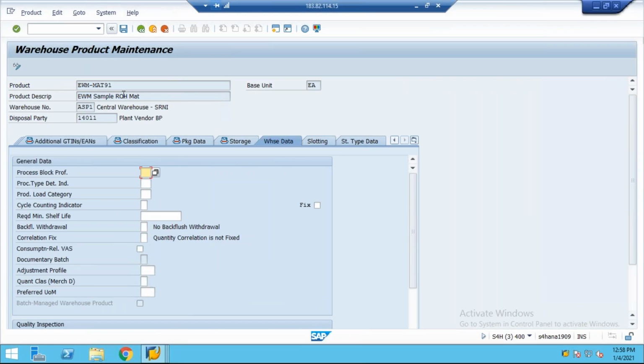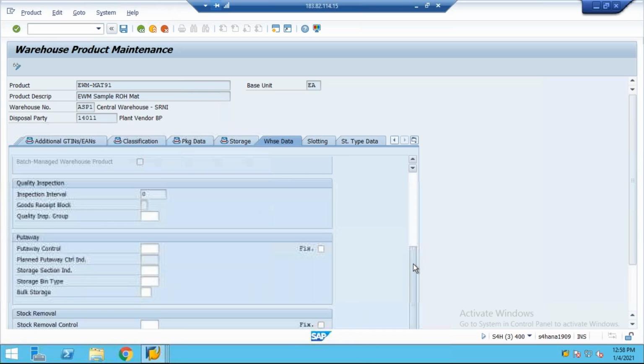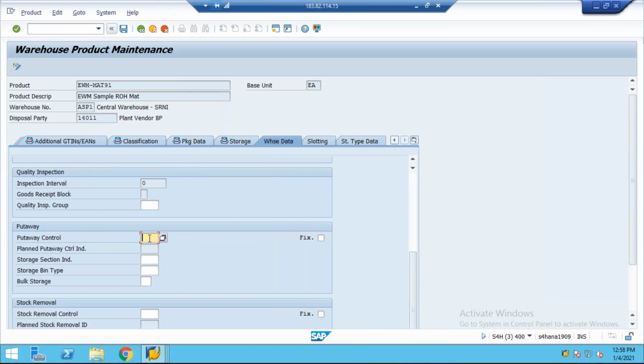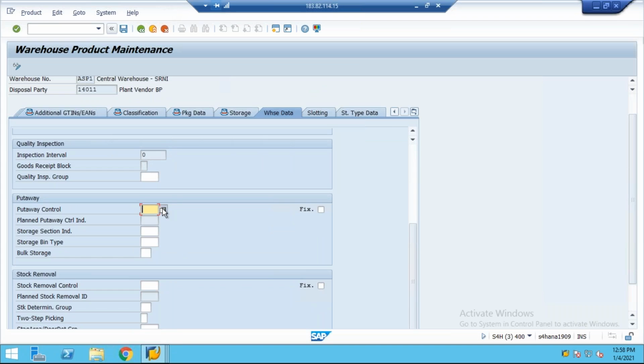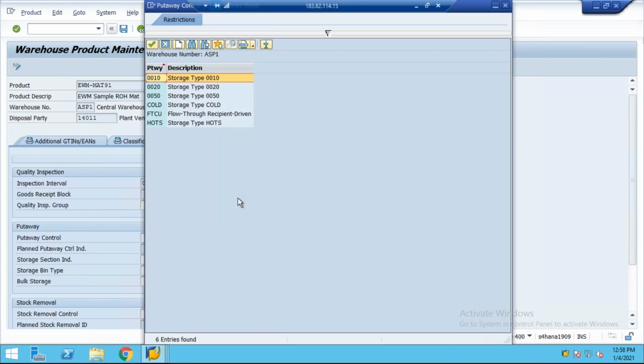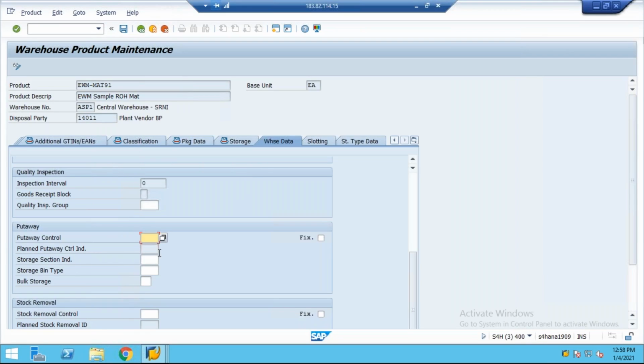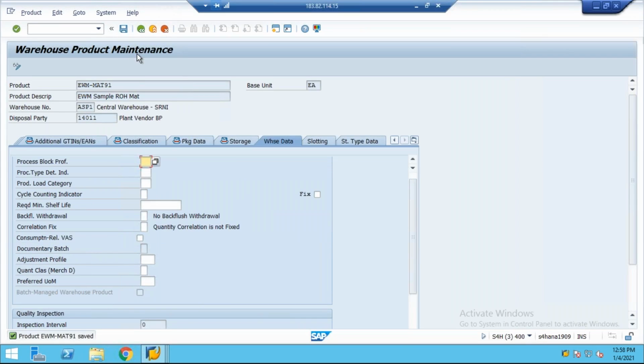And for this product, this is where these indicators are maintained. Put away control indicator, stock removal control indicator, which connect it with the strategies. Okay, so I will close this. I'm not maintaining any indicator. I have just created the warehouse view, or EWM product master, for this product.